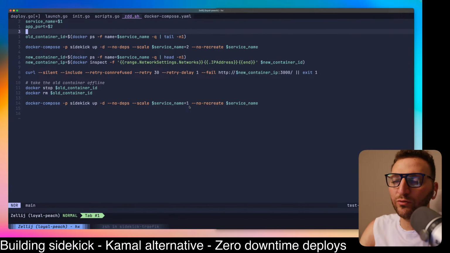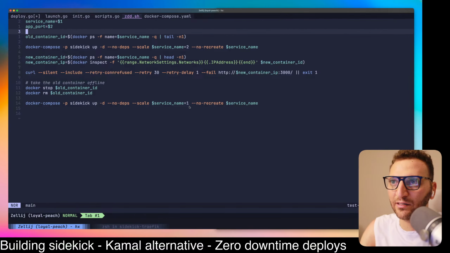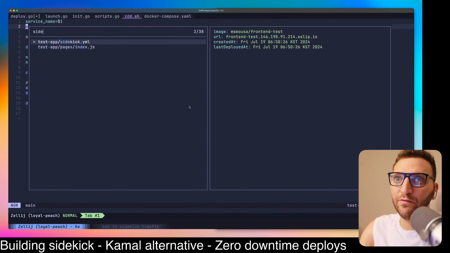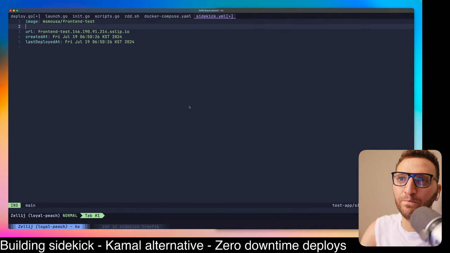So what else do we need? We need the service name, and this is just going to be the app name. That's the app name for Sidekick. Sidekick doesn't care about this. And then everything else will stay the same, and we need the app port, right? And if you look at the Sidekick YAML here, we don't have the app port. That's terrible. Let's do that.